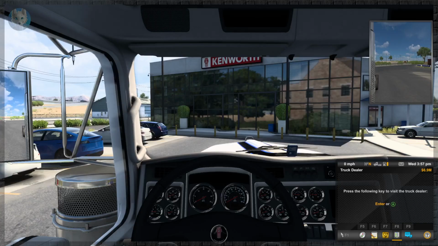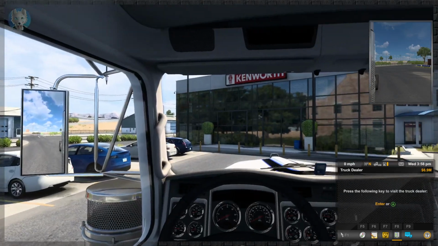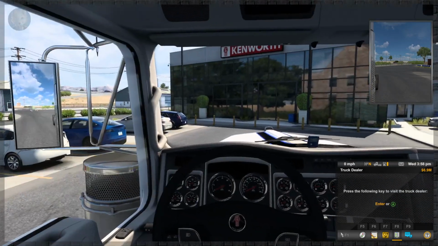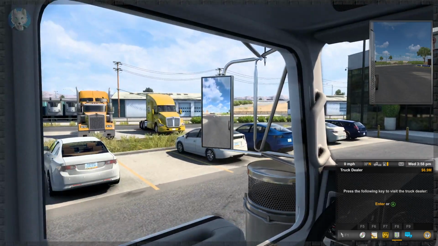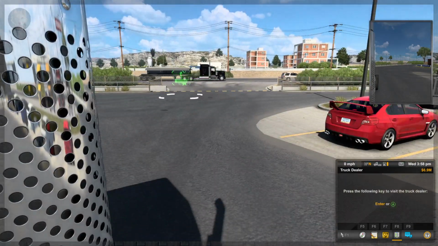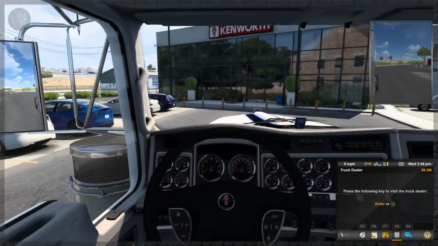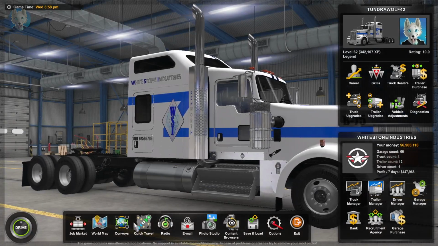Also, again, apologies. This has taken me so long to do. But yeah, we're in our brand new truck. This damn tutorial, man. I didn't realize how long it was going to go, but that's the way it looks.